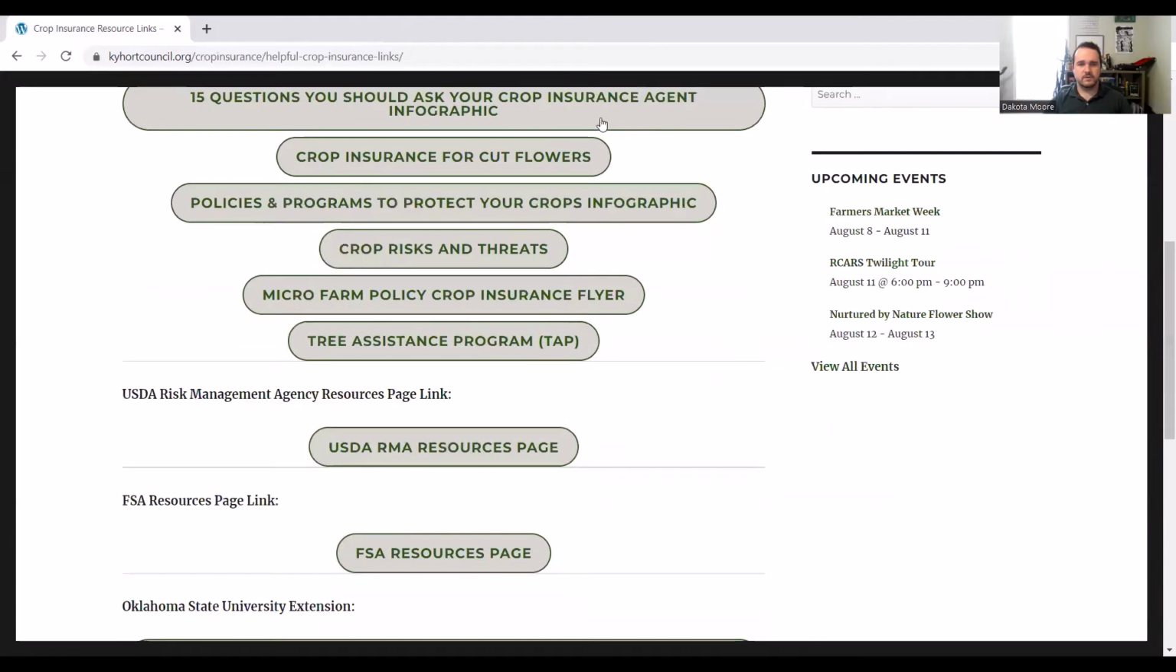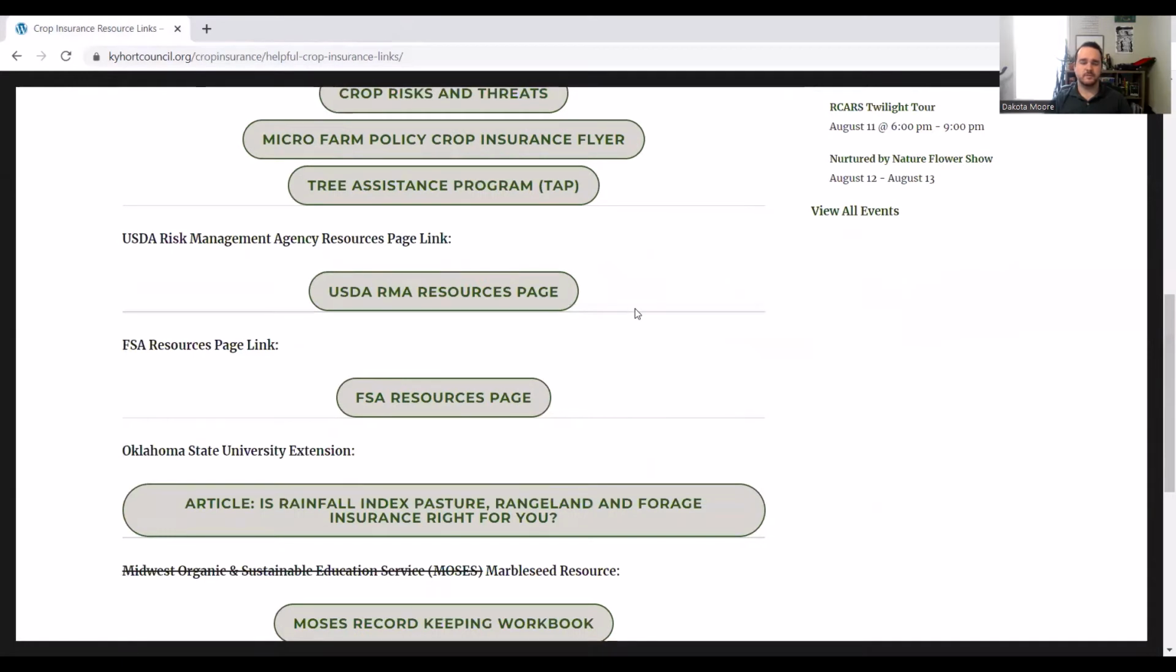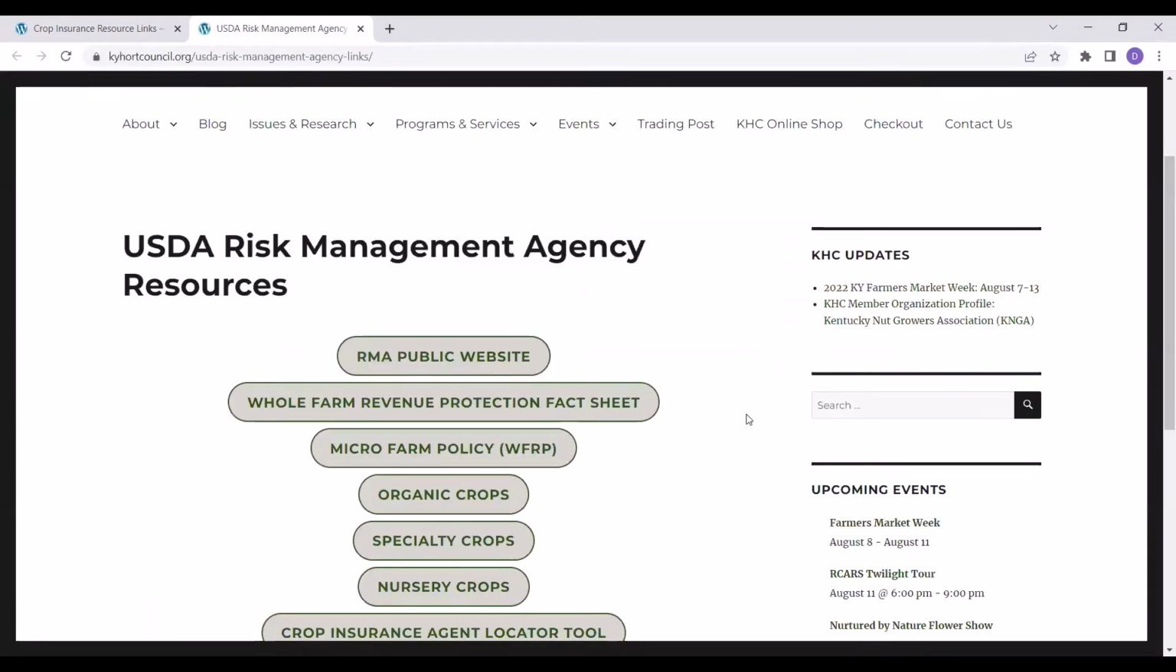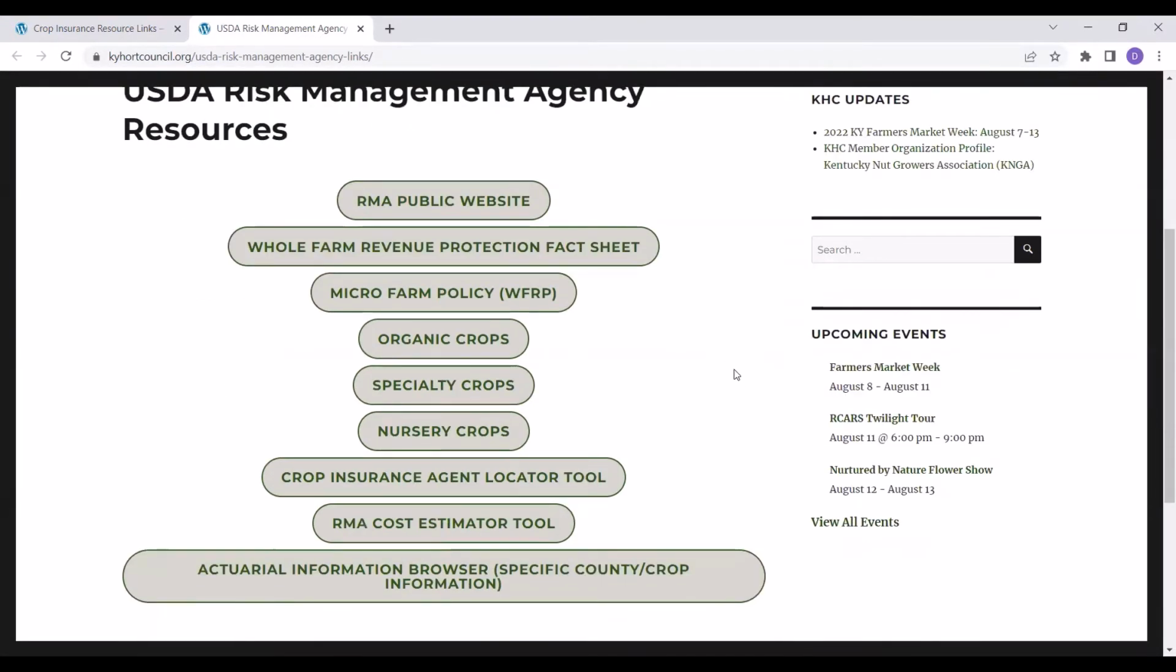So moving on down, you can find the rest of our infographics and little short summaries we've made over the past year. But I want to look at the USDA Risk Management Agency resource page. So this has all of our USDA resources combined onto one page. So these are things we've found from the Risk Management Agency. These are all available on their website, but we've selected specific ones for horticulture crops to put on here, so you don't have to sort through all of the things they offer.